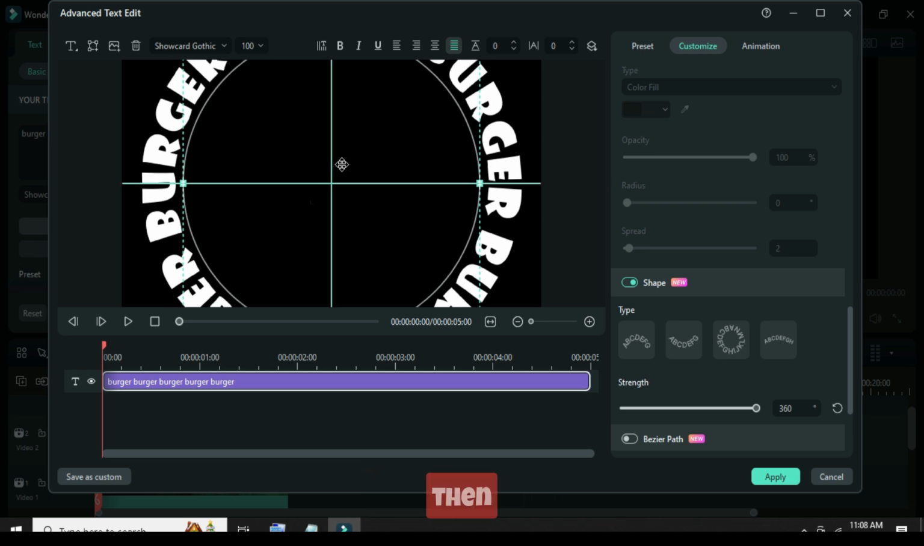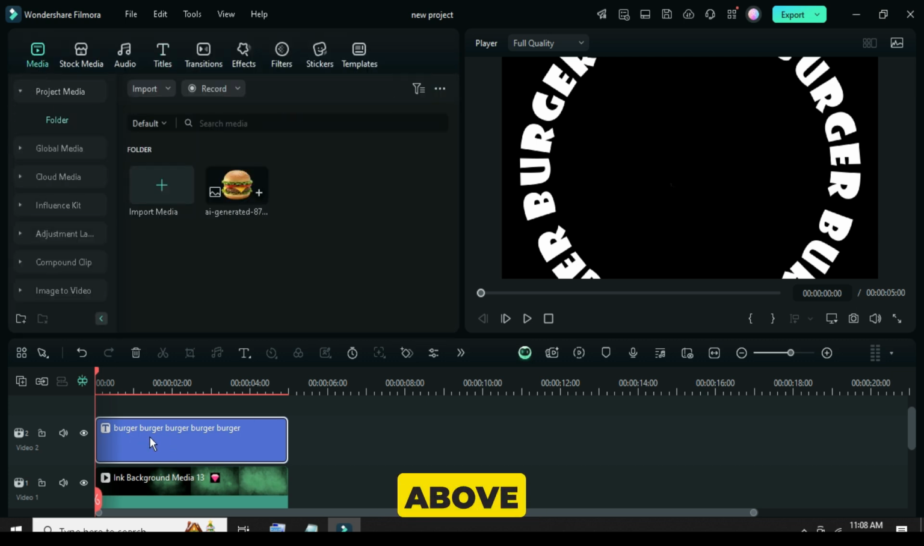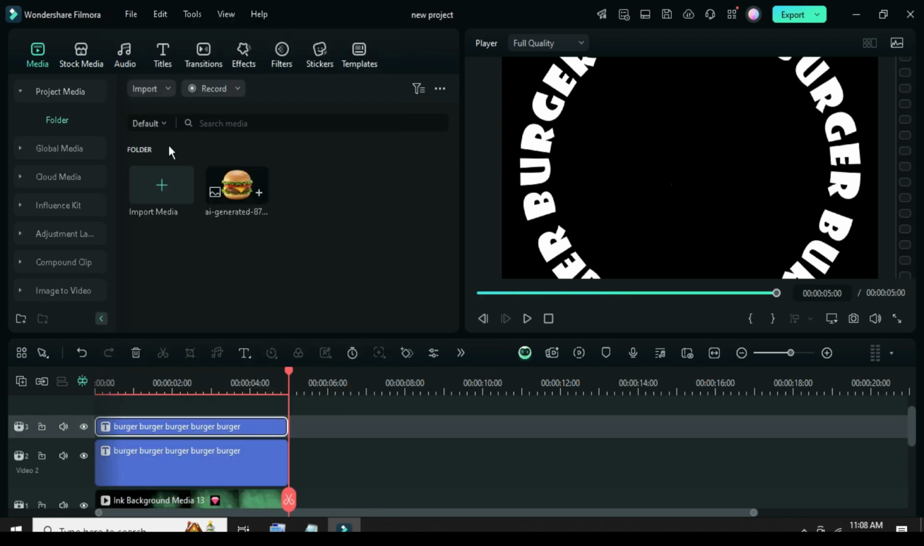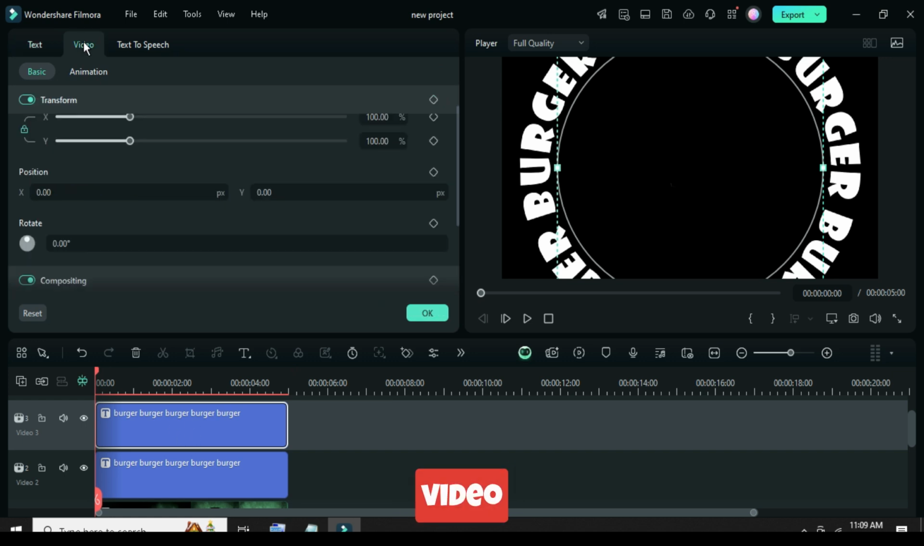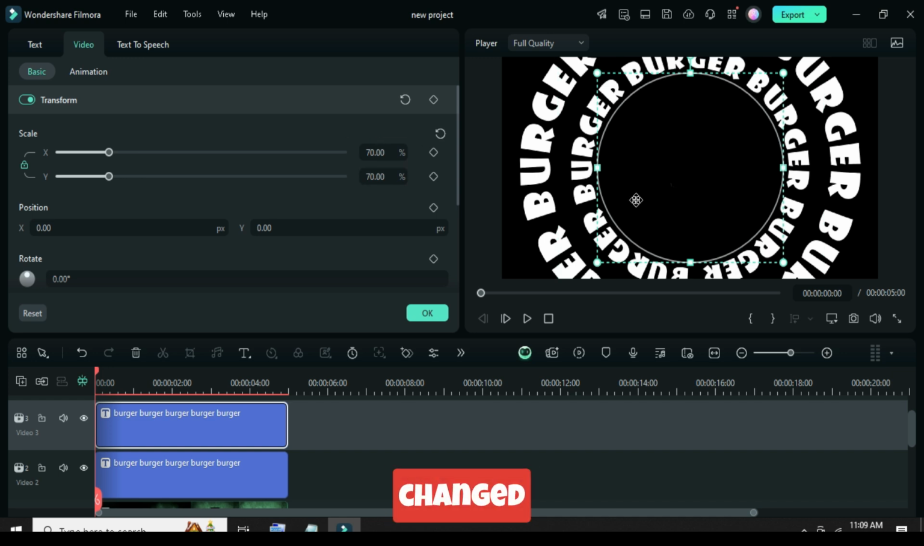Now centralize it, then apply. Further, copy and paste above as shown. Now, I clicked on it and went to video to adjust the scale to 70. After that, I clicked text and changed its color as shown.